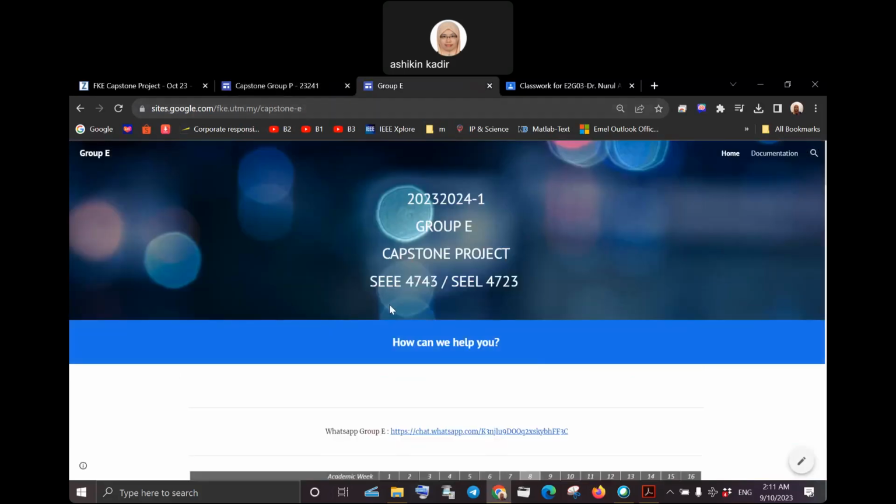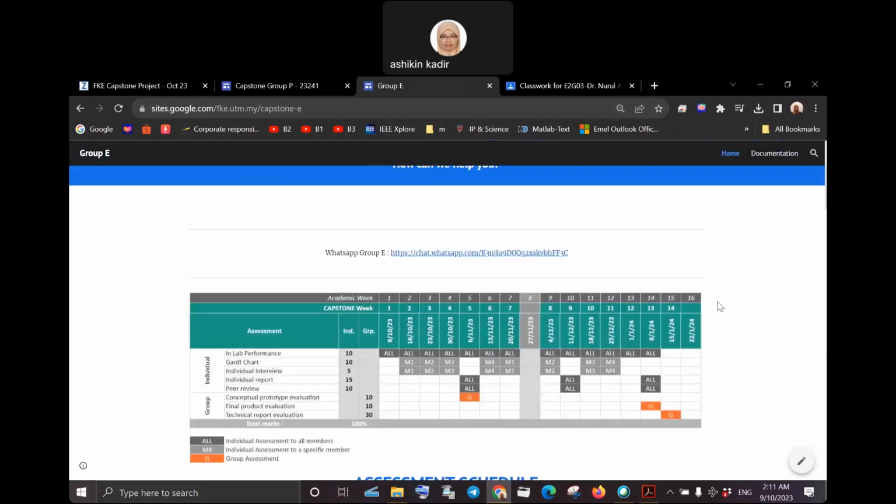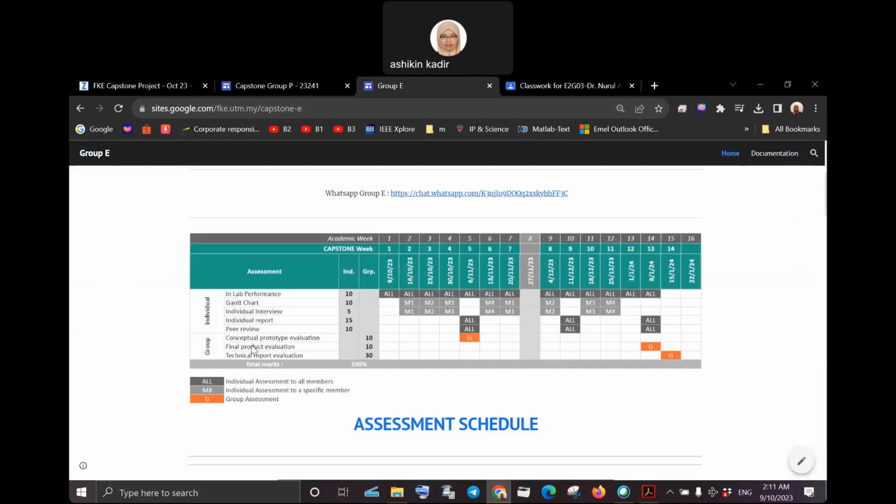So at this page, we have included the easy access information for each one of you, for all of us. Okay, so this is the assessment schedule. You can see your in-lab performance will be assessed by your facilitators from week 1 until week 14. Please give good cooperation to your facilitators because he or she will assess you for 10% here, right? And then you also have the Gantt chart, 10%.